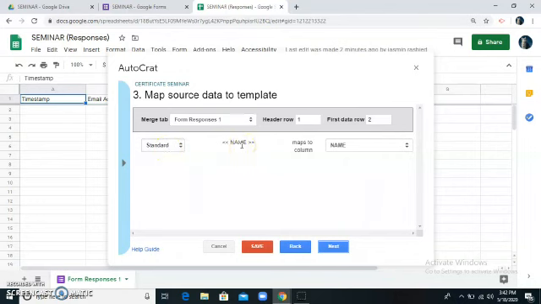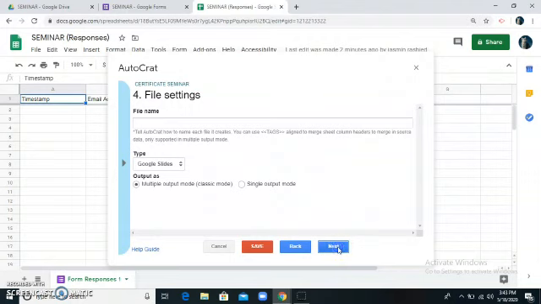Only one tag I have inserted. You can insert more than one tag also, like surname, Miss, Mrs, Doctor. That also can be inserted as a tag in your certificate. Then this tag is what I have inserted in the certificate when I was designing. That has to be mapped with which column in the form. So name has to be mapped with name. So click the name, then go to next.